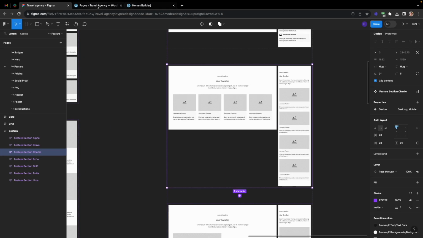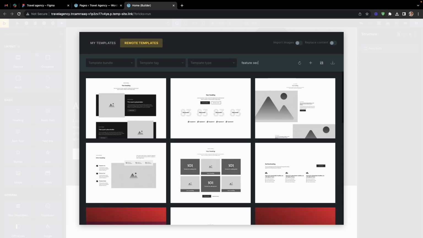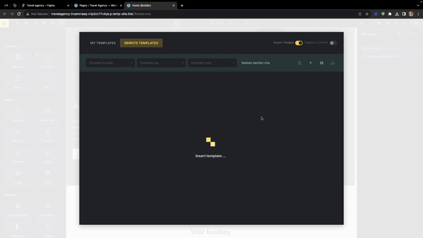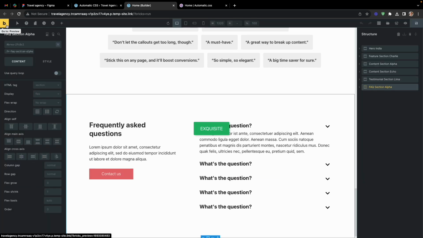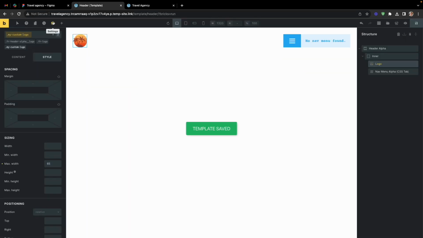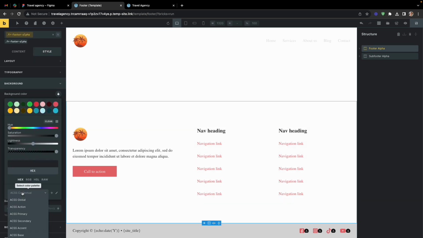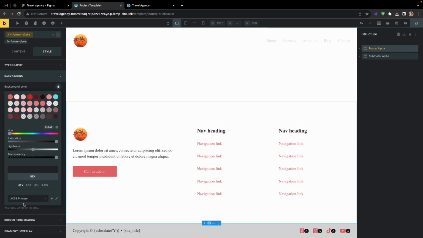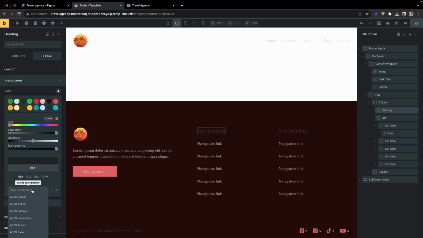And the process is the same for every other section here. Just scan the layer name in Figma, see what it's called, and then add that component slash template in Bricks Builder from remote template library. And just like that, in a matter of 1 to 2 minutes, a basis for my homepage was done, including header and a footer. And then I was ready to style everything up, and as you can see, I started with the footer element.